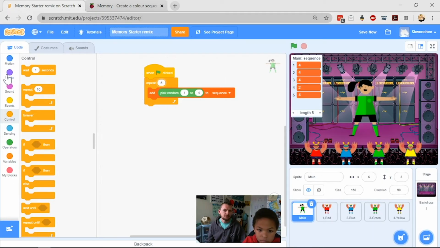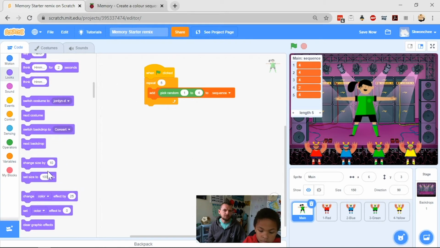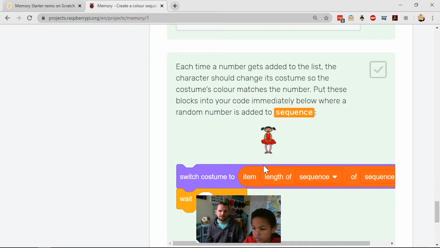So that's under our looks, that's it. So click this into your loop, switch costume 2. Switch costume 2. That's it, plug that in, up underneath our orange, up inside the loop. That's the way. And now you can go back and check your instructions if you want to see what the next block you need to add is. So we want an item something of sequence and a length of sequence nested inside that.